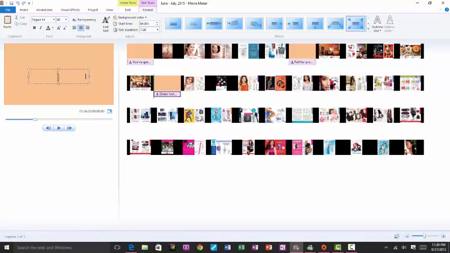So here I can put look dazzling in these amazing pieces of jewelry. You can put something like that in there.